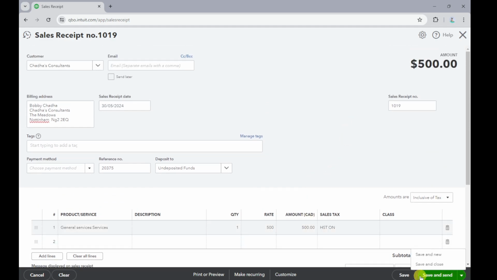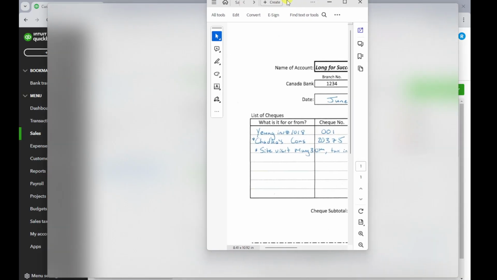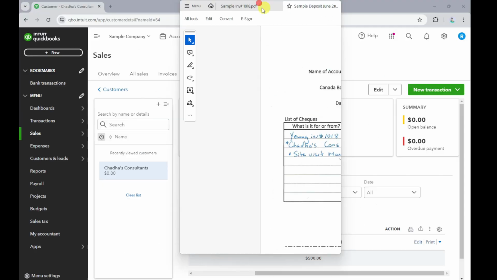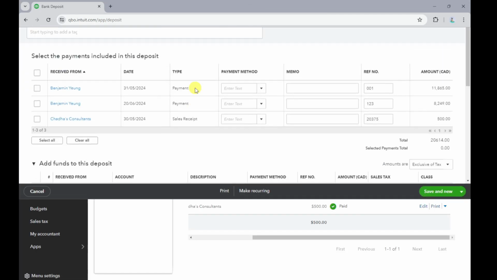So now see, if I just hit save right now, there's no payment option because the payment info is entered right here. So we're going to go save and close like this. And now we're going to put in this bank deposit. So let's go new bank deposit.